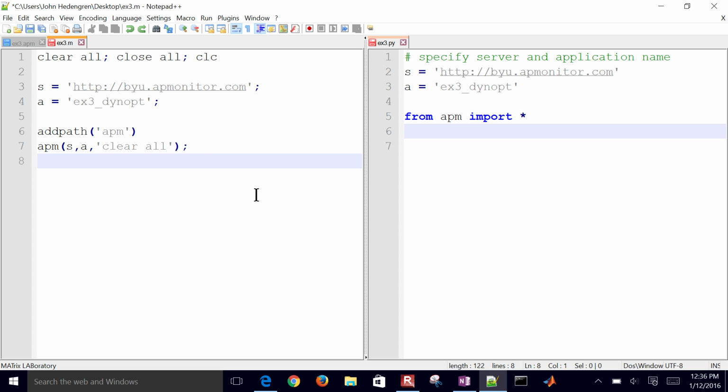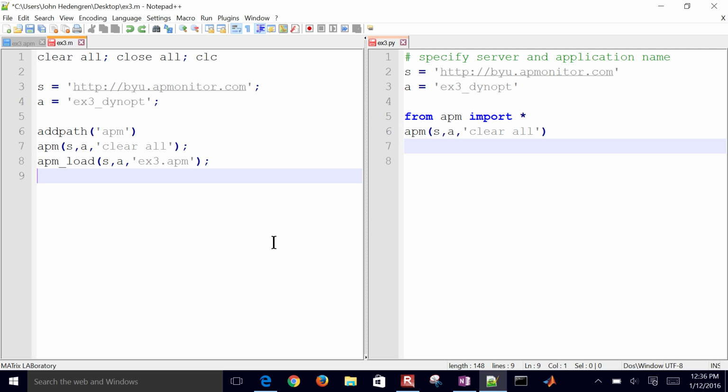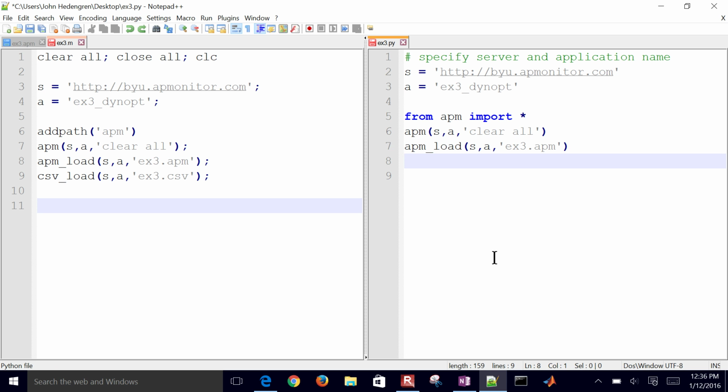And then the first command that I want to send to the server with that application name is to clear that application from the server. I'll do that same thing in Python as well. I'll load my model file and load my data file with the APM load and CSV load.